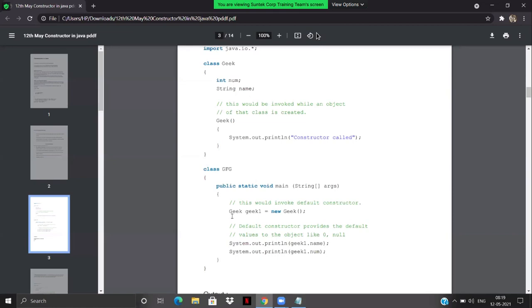Guys, is this clear? Since we have created an object for the Geek class, and we have overridden the default constructor, it will not call the default constructor, because the default constructor doesn't exist. Since we have overridden it, it will call this constructor, and the constructor call message will get printed. So with this line, we will print the constructor call.